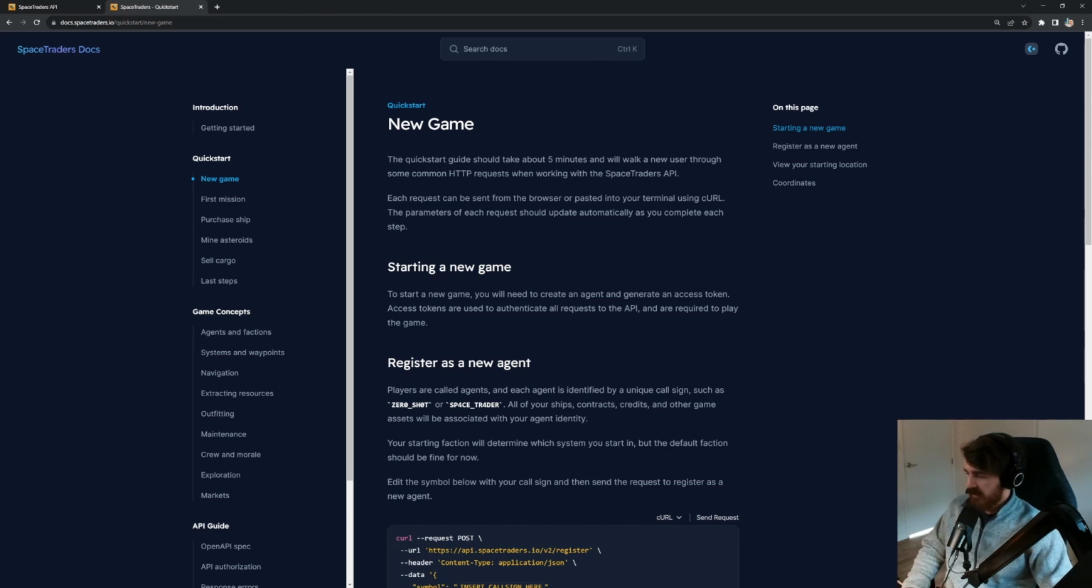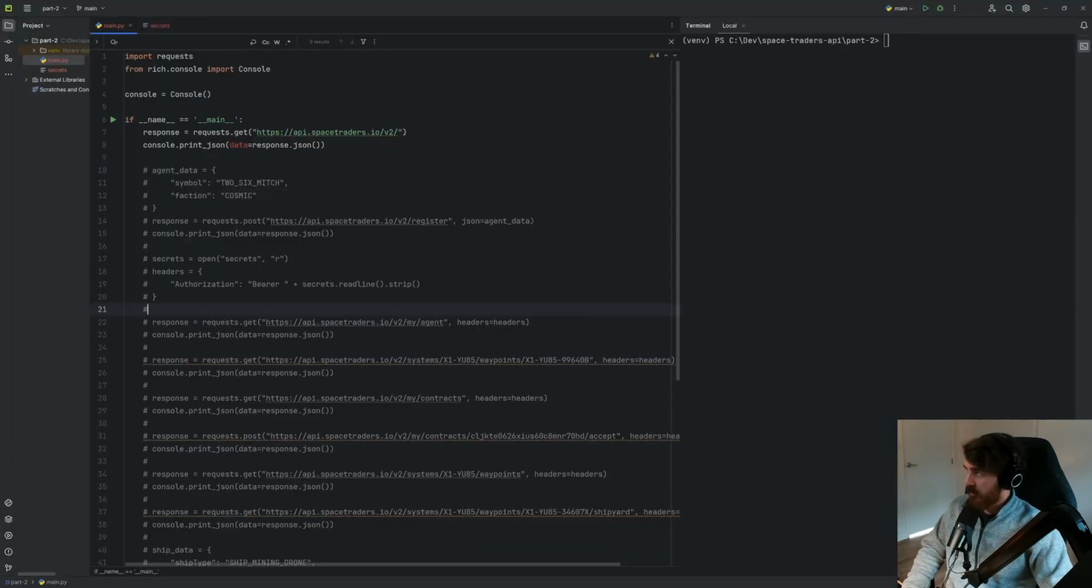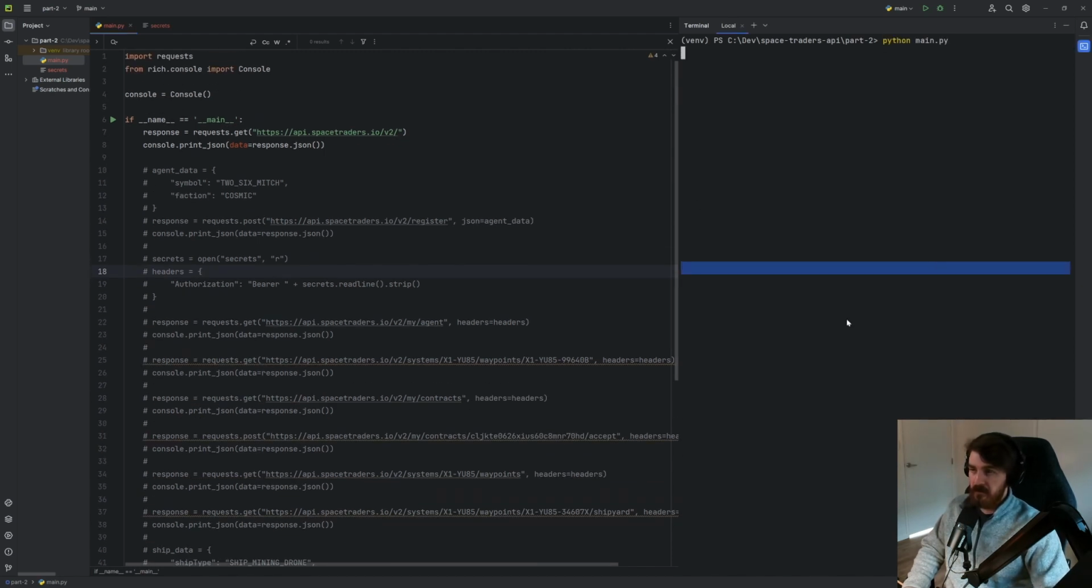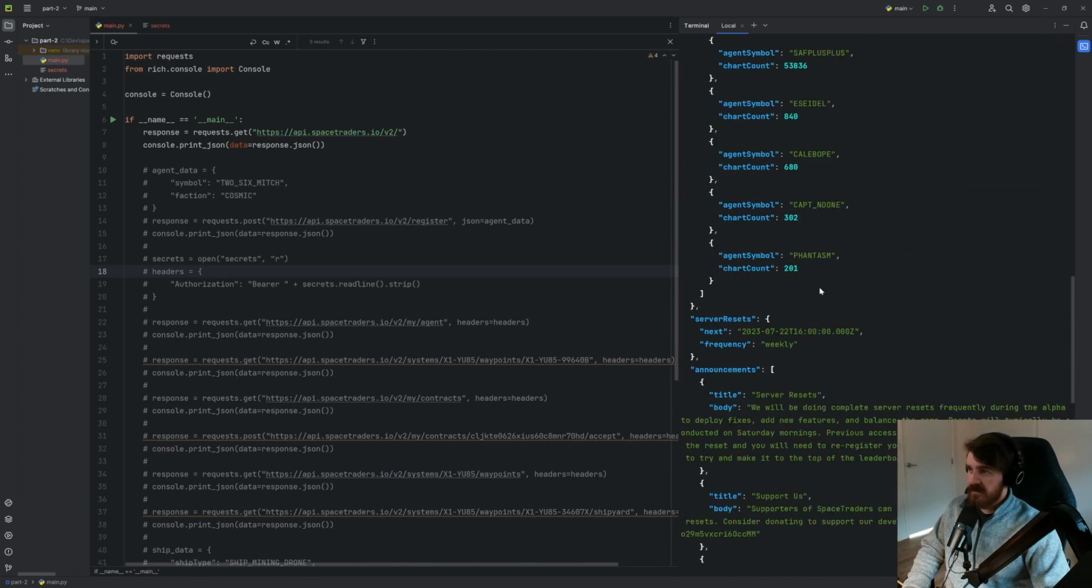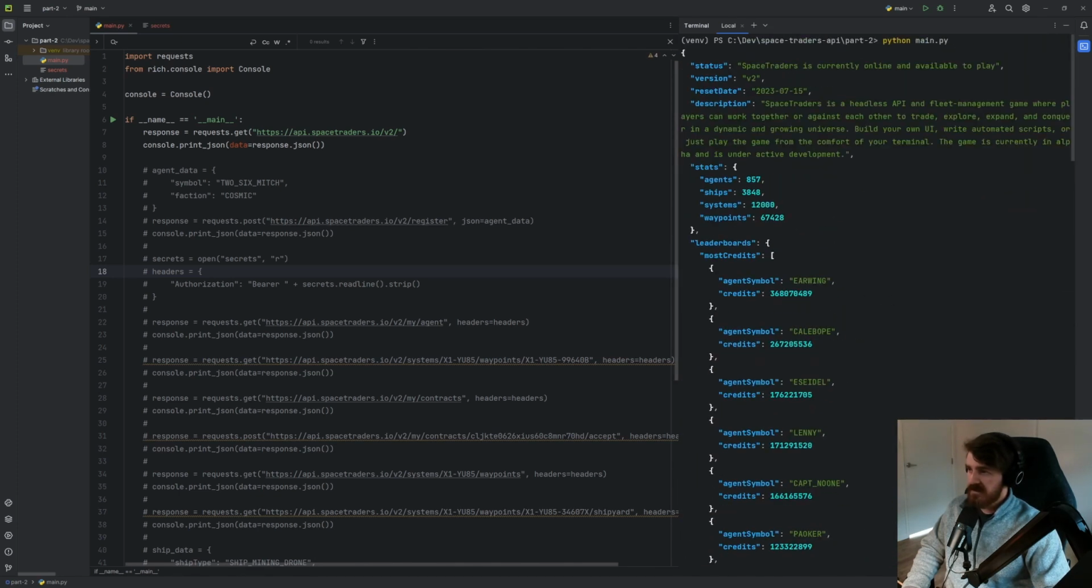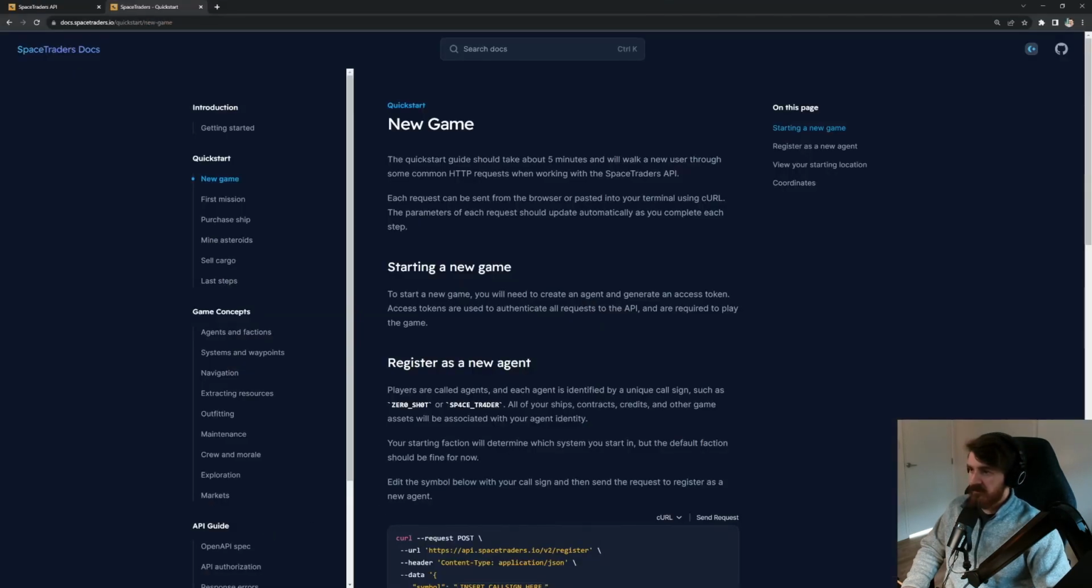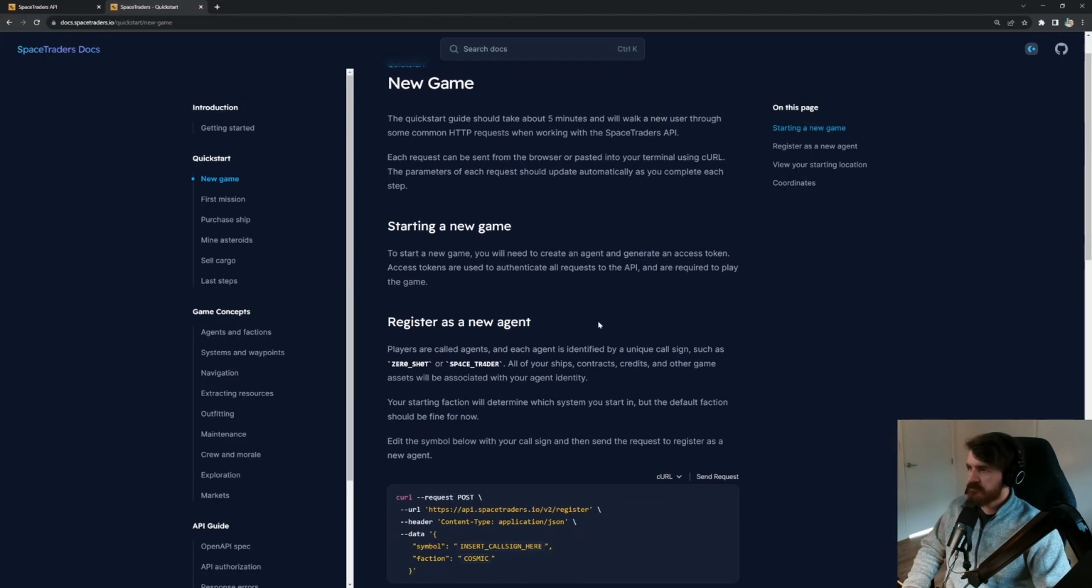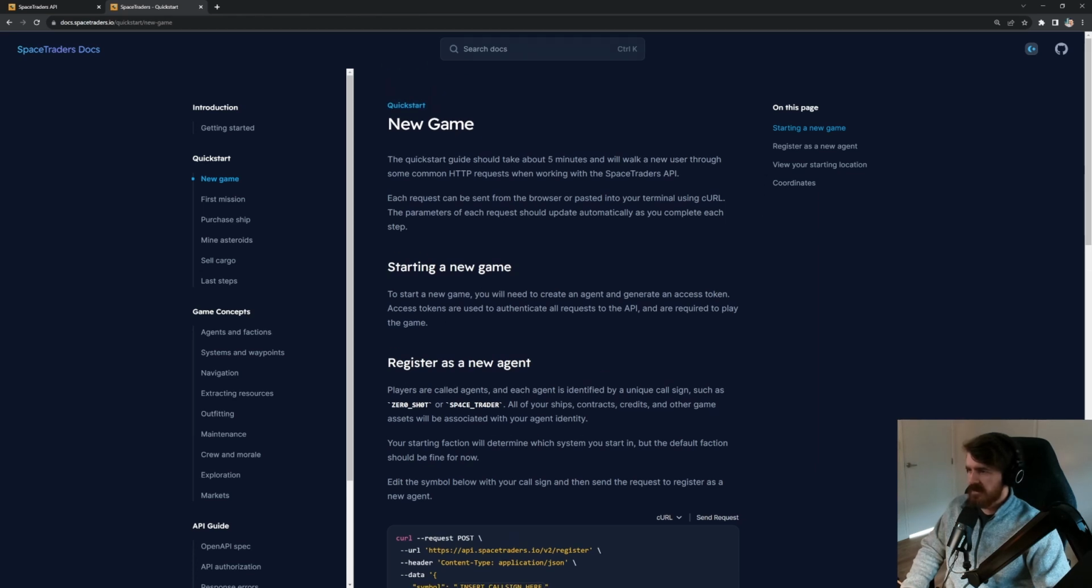All right, let's jump back into the code and see where we were, since I've commented it all out. What were we doing? Let's just run this Python main. This just hits the SpaceTraders v2 default endpoint and gives us a bunch of information. Let's go back to the tutorial, which has all of the nice stuff.